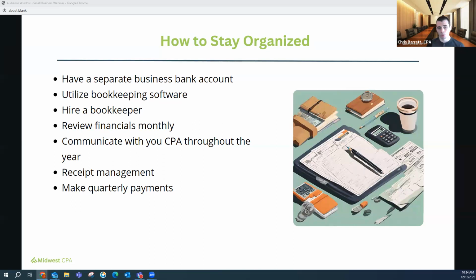Keep track of your receipts. There are great receipt management tools that you can use. Even if you don't want to use one, like through QuickBooks or Hubdoc, just start a Google Drive where you take pictures of your receipts and keep everything organized. And then, of course, make your quarterly payments, just to avoid penalties at year end.